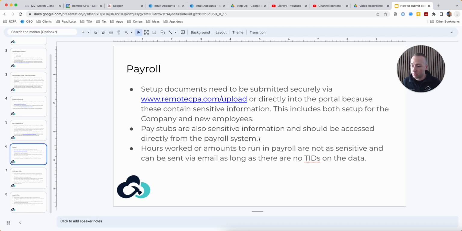Pay stubs are also considered sensitive information, and they should be accessed directly from the payroll system. So whoever we're using as your payroll processor, maybe ADP or Gusto, employees should have their own login where they can get in there and retrieve their pay stubs. Along with that, usually there's a lot of other self-service features. So encourage your employees to use those self-service systems to get signed in and set up.